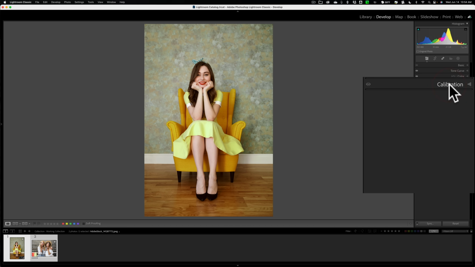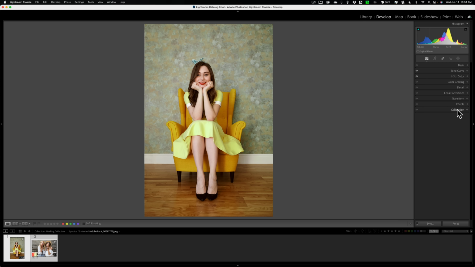So really, that's all that's new and exciting in this, the latest version of Adobe Lightroom Classic.